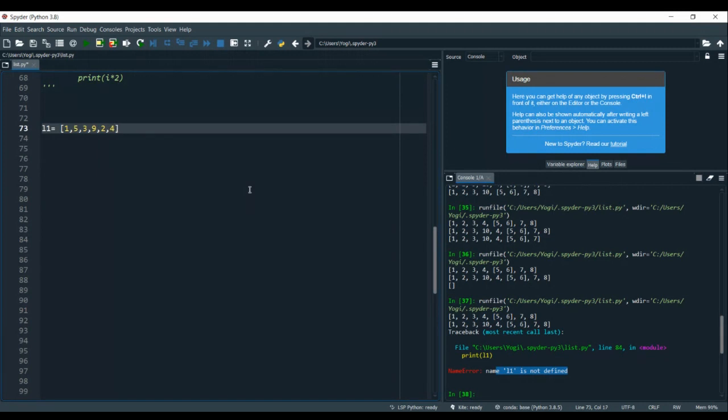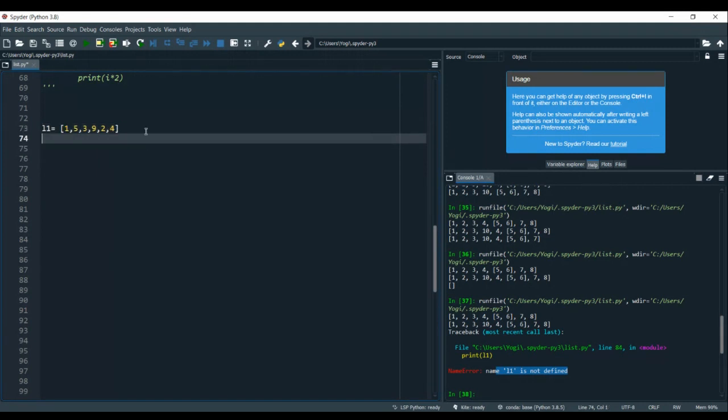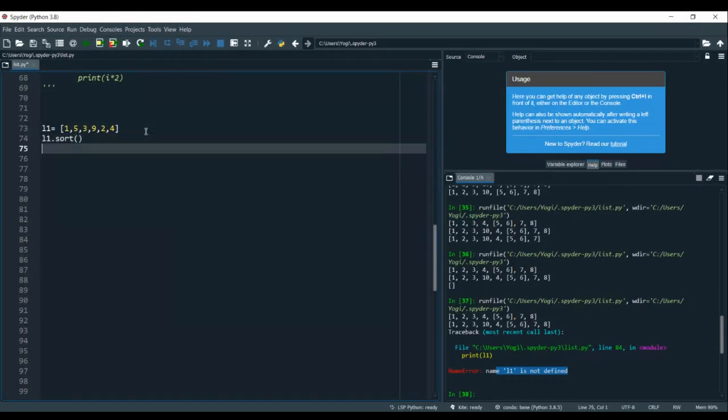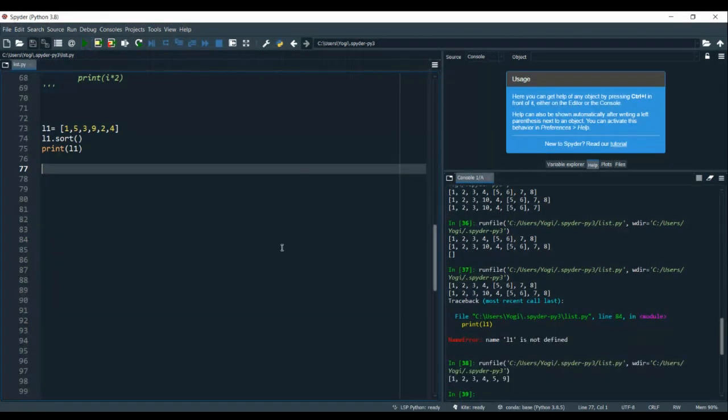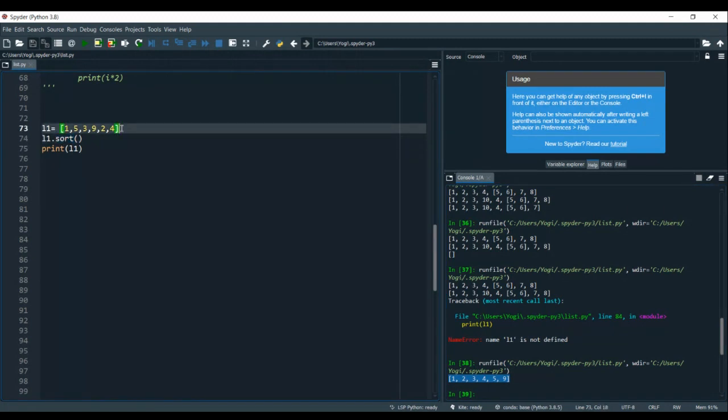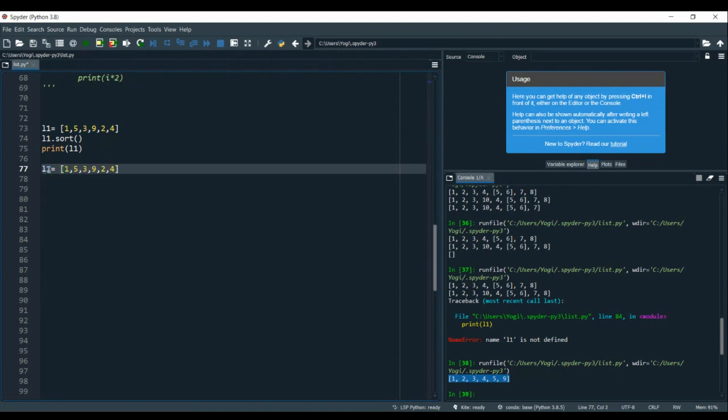Fine. Now, if I do L1 dot sort and print L1, then see 1, 2, 3, 4, 5, 9. Your list is sorted. Clear? The same thing I will explain with another list.